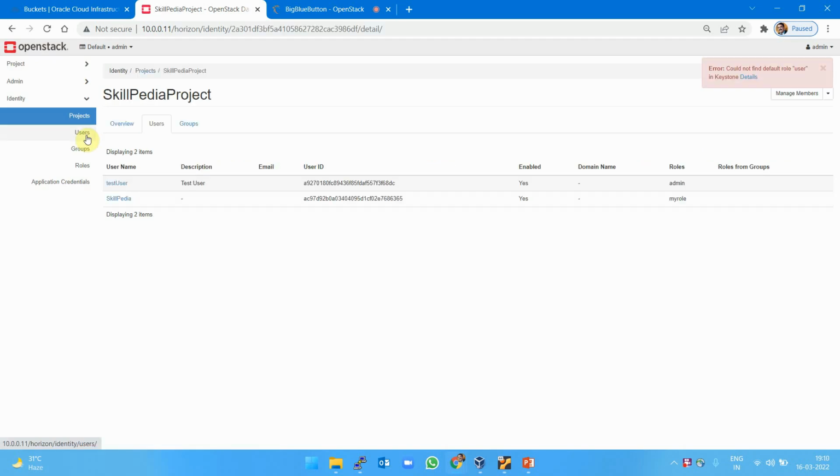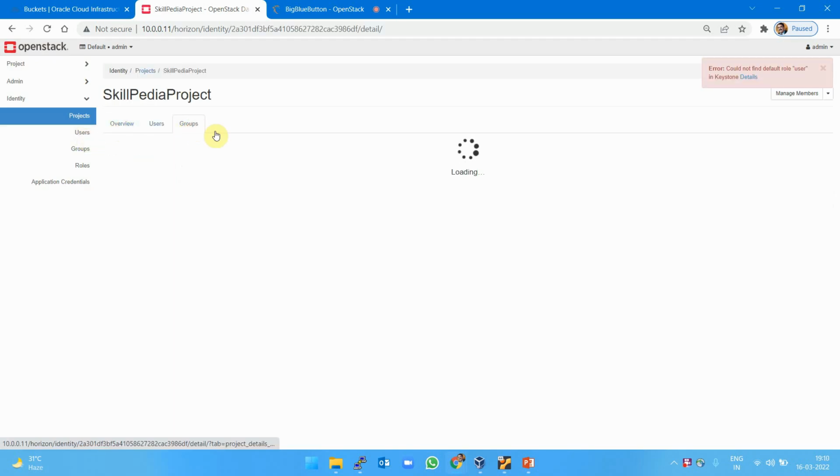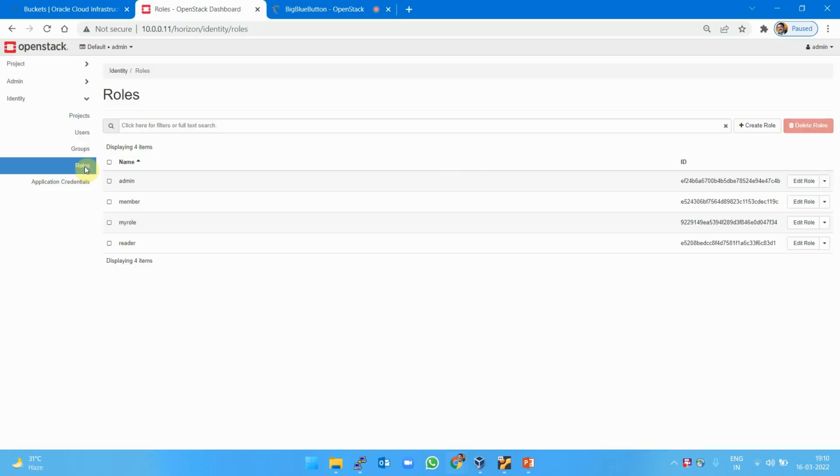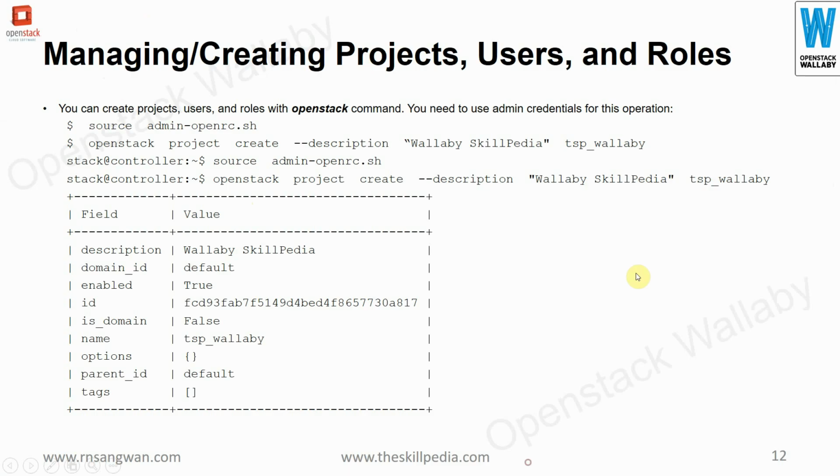So this is the project. The point is that we have these users and groups and all the details about the project. This is an identity user system from the dashboard. All right. Then we have the admin panel. That we are going to talk about later. Our focus right now is Keystone.